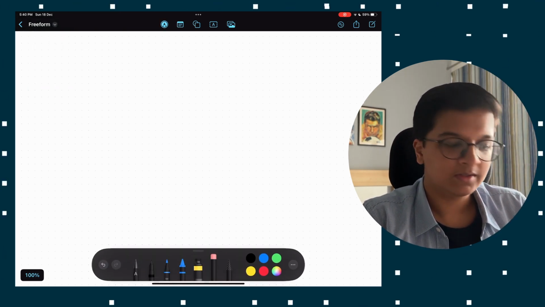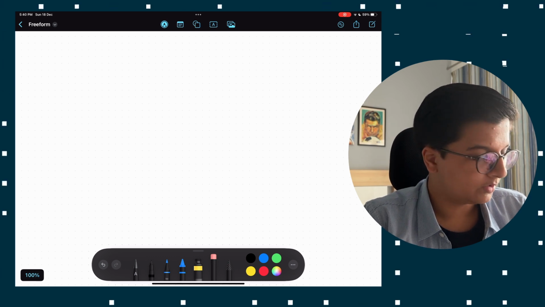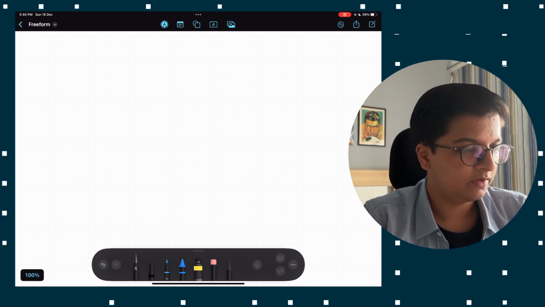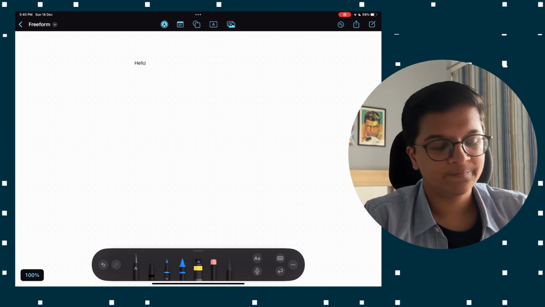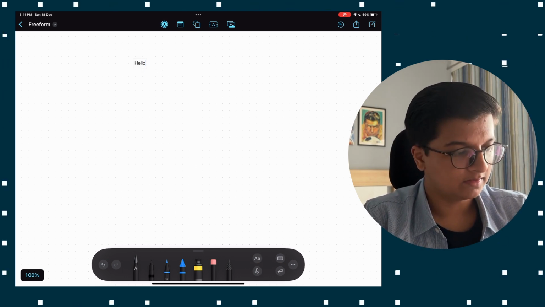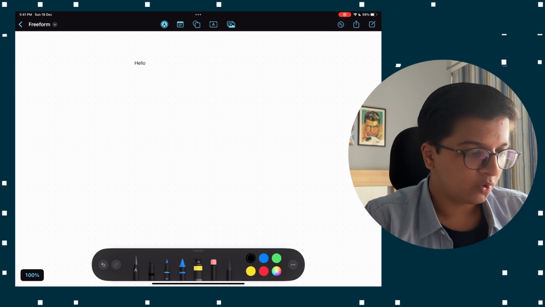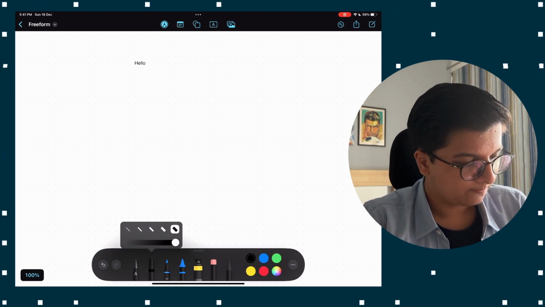And the next thing that comes is this pen tool. In the pen tool, you can see there's quite a few options. There's the undo option, then there's the writing option, so you can just do some writing here like hello, and it'll come as text. So in case you want that, that's there. After that is the monoline. This is the one that I use the most.